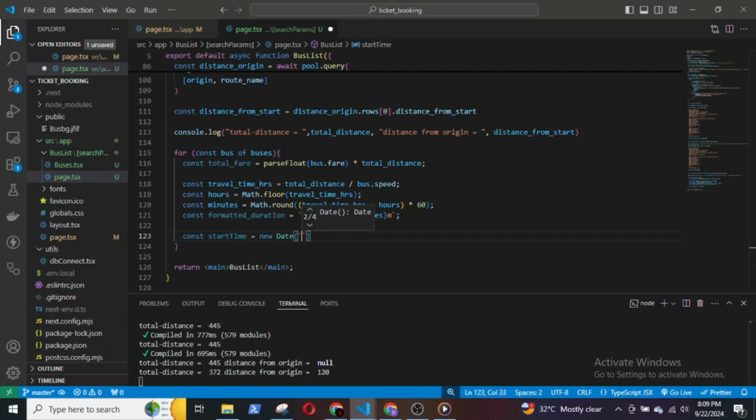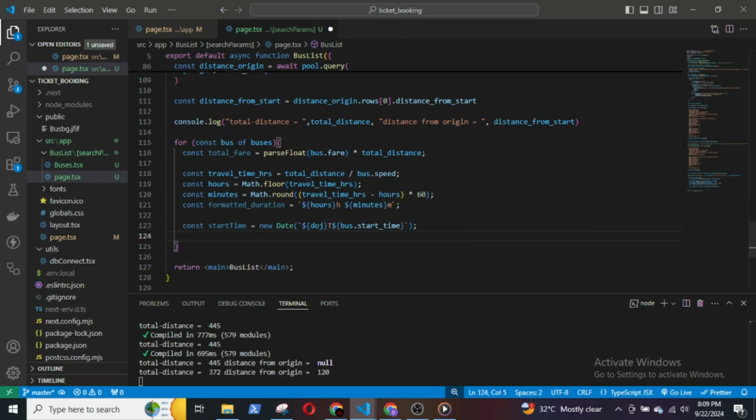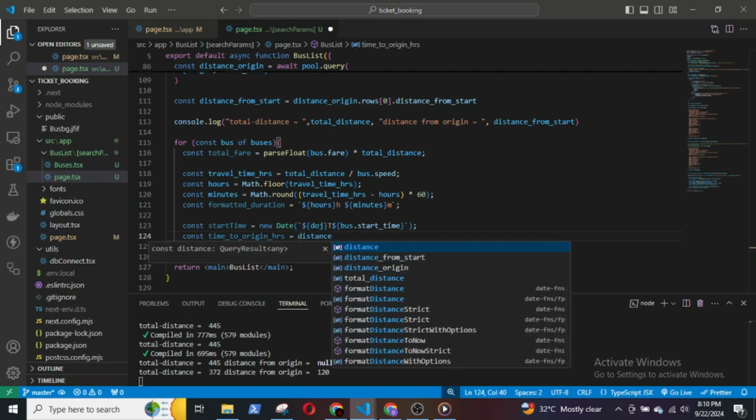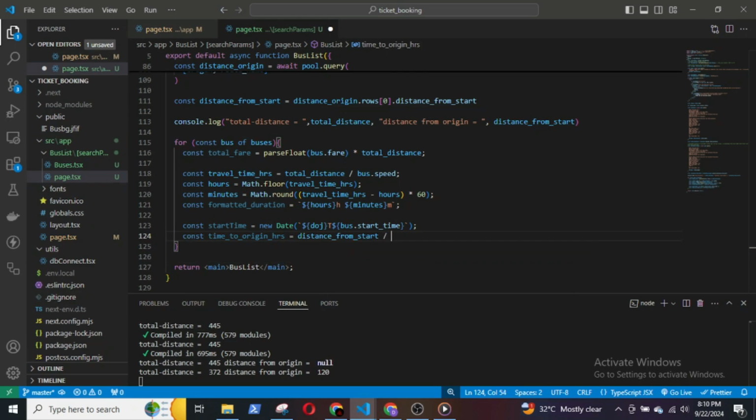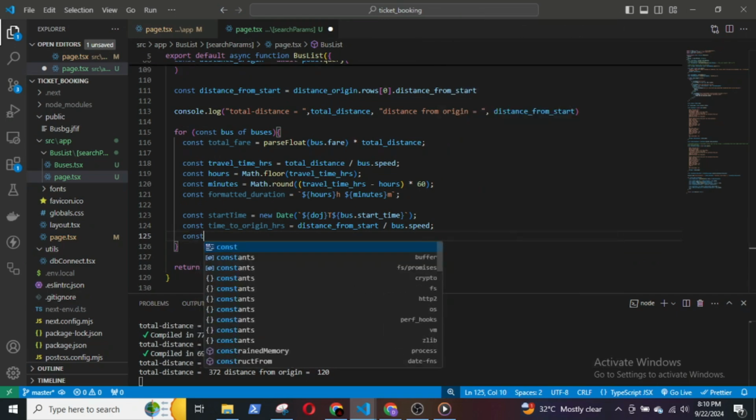Const time equals new Date, template details.doj and bus.start_time. This line creates a new JavaScript date object by combining the date of journey, doj, with the bus's start time, bus.start_time. Const time to origin hours equals distance from start divided by bus.speed. Time to origin stores the value of the pickup time of the passenger in hours.